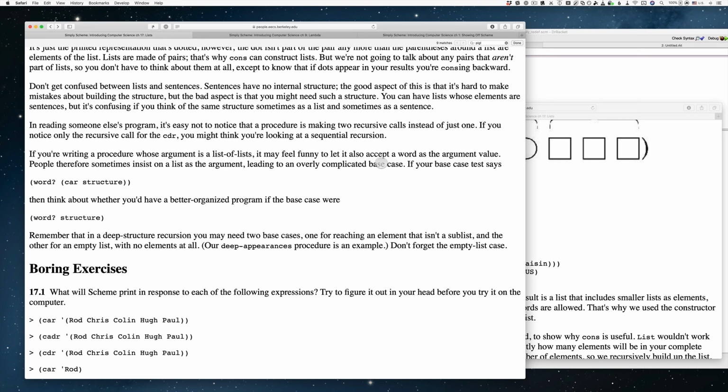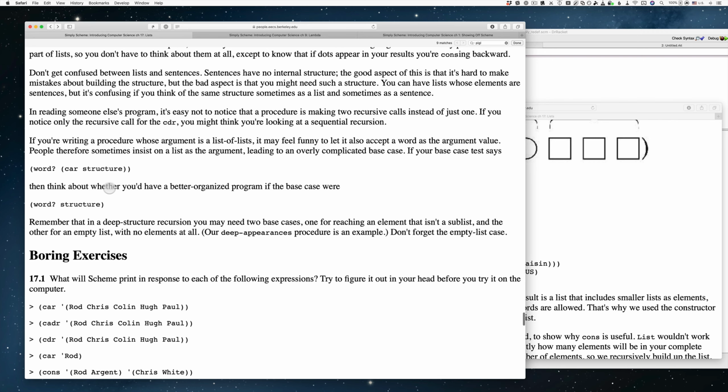If your base case test says word, car, structure, then think about whether you'd have a better organized program if the base case were a word structure. Remember that in deep recursion, you may need 2 base cases, one for reaching an element that isn't a sublist, and the other for an empty list with no elements at all. Don't forget the empty list base case. Okay.